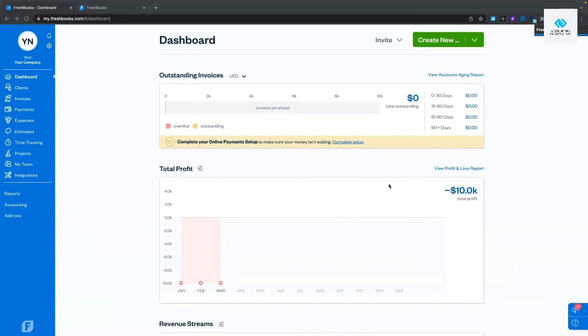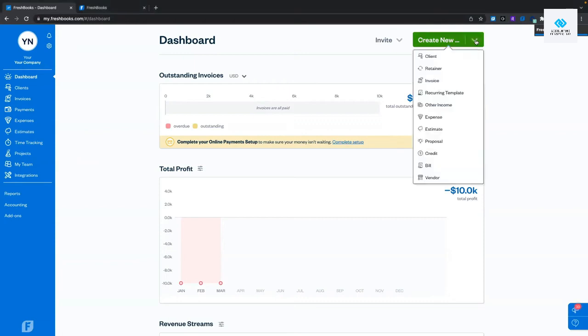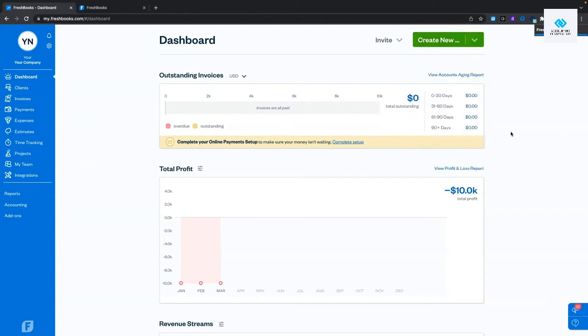So first and foremost, on the dashboard, we have the main button, the big green button, our friend. From this button, you can hit Create New and create just about everything in the account, from a client, an invoice, you can make an expense, and as well as recurring templates, track other income from outside of FreshBooks. You can make estimates and proposals to send to clients. You can create a credit if you needed, say if someone had overpaid you or you were just being really nice. You can create bills and of course vendors.